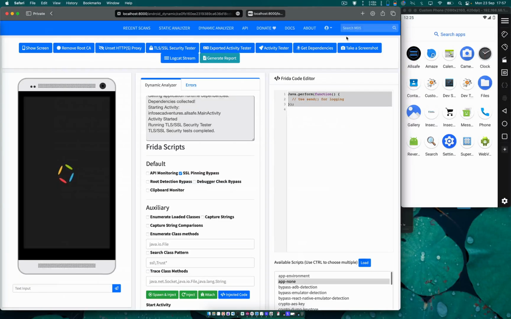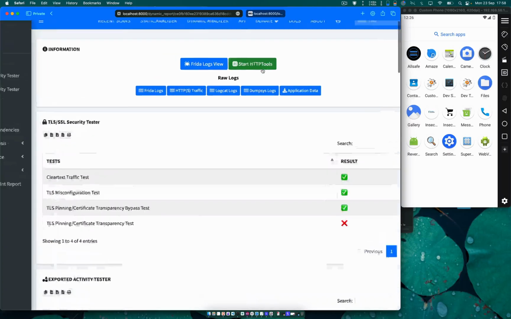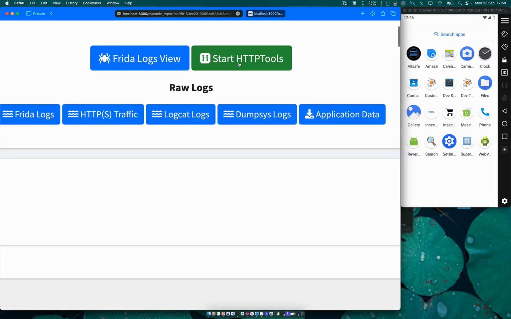Okay, no problem. Now what I'm going to do is click on generate report. Once we click on generate report, we will be shown the analysis result, and from there we can use Burp Suite to intercept all the application's traffic. After intercepting the traffic on Burp Suite, we can perform vulnerability testing there. For that, we have to simply click on this button which says start HTTP tool.